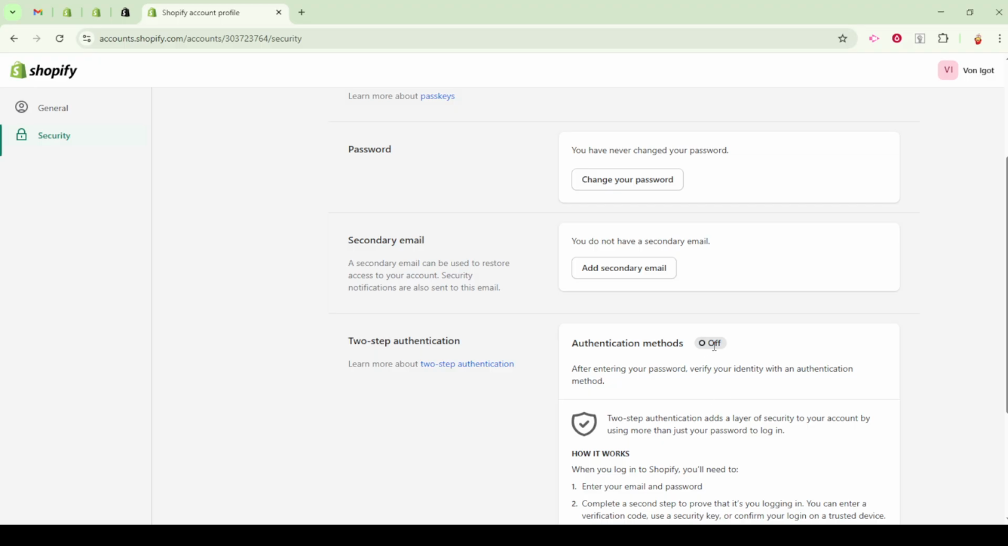Now that SMS authentication is set up, let's cover how to retrieve your authentication code when logging in. On the Shopify login screen, you'll be prompted to enter the authentication code. At this point, check your phone for the SMS message containing the 6-digit code. Simply enter this code into the provided field on the login screen, and you'll be all set to access your account.